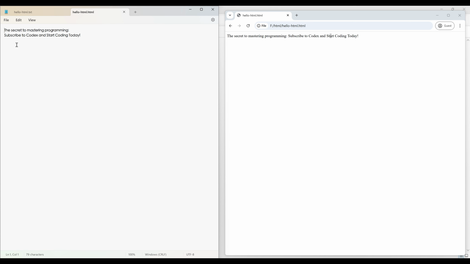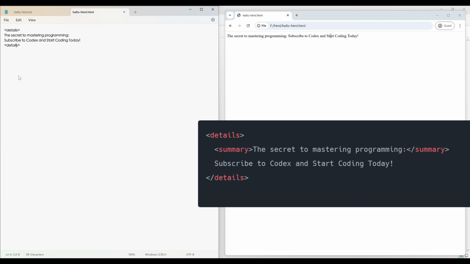I'll add a pair of angle brackets just before the text and another one after the text. Then in the brackets, I'll write the word details. But pay attention here. The second one is a bit special because I need to add a slash before it. Make sure it's a forward slash and not a backslash like this. Okay, change it back to a forward slash. The words with the angle brackets are called tags, HTML tags. We'll dive deeper in the next video.